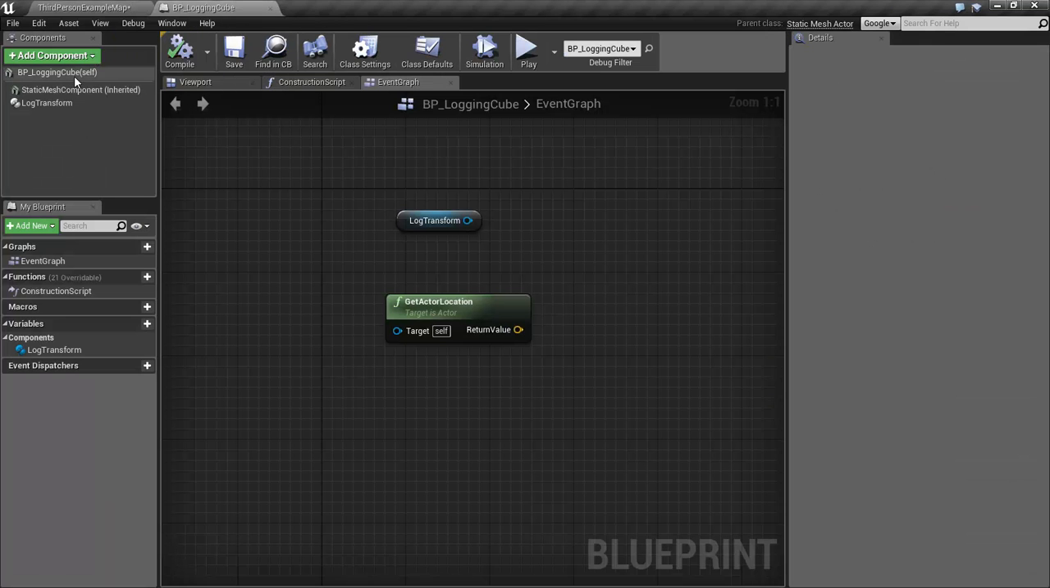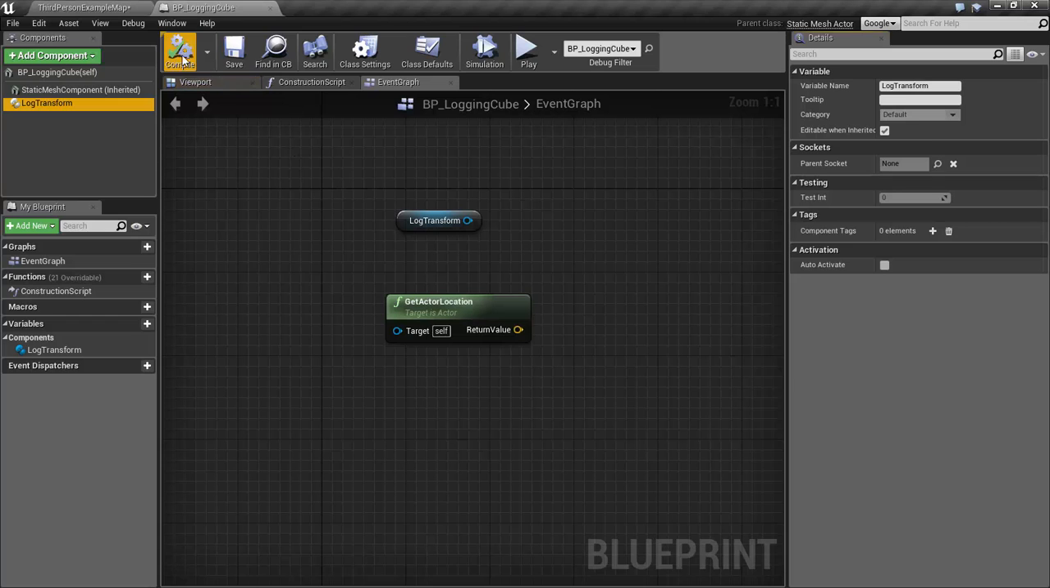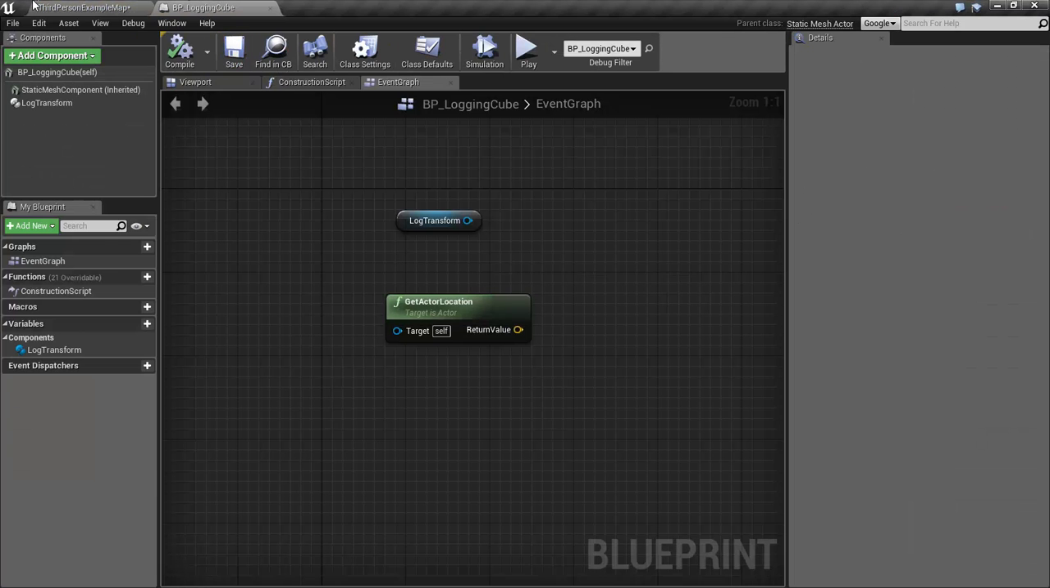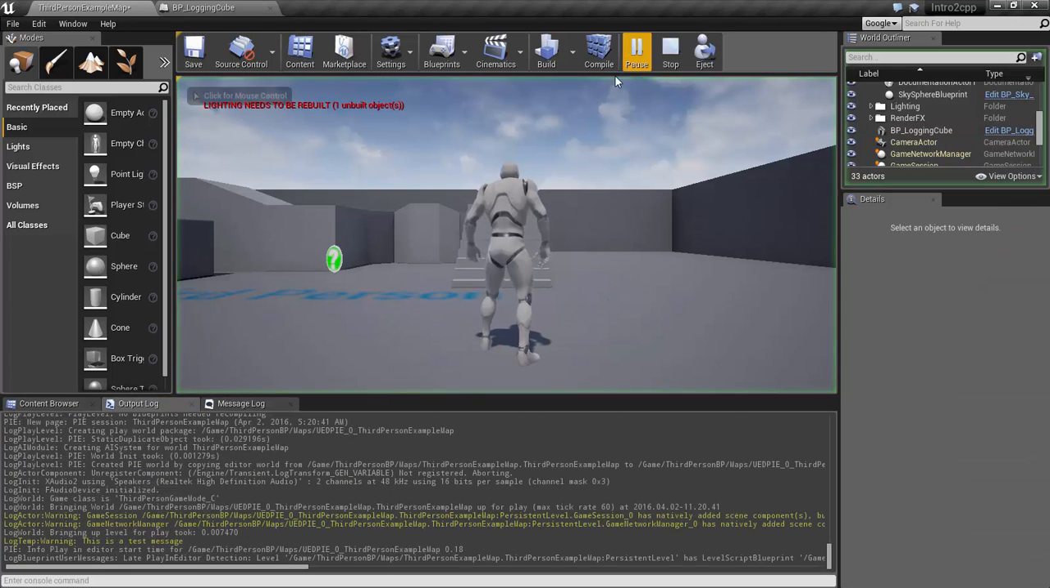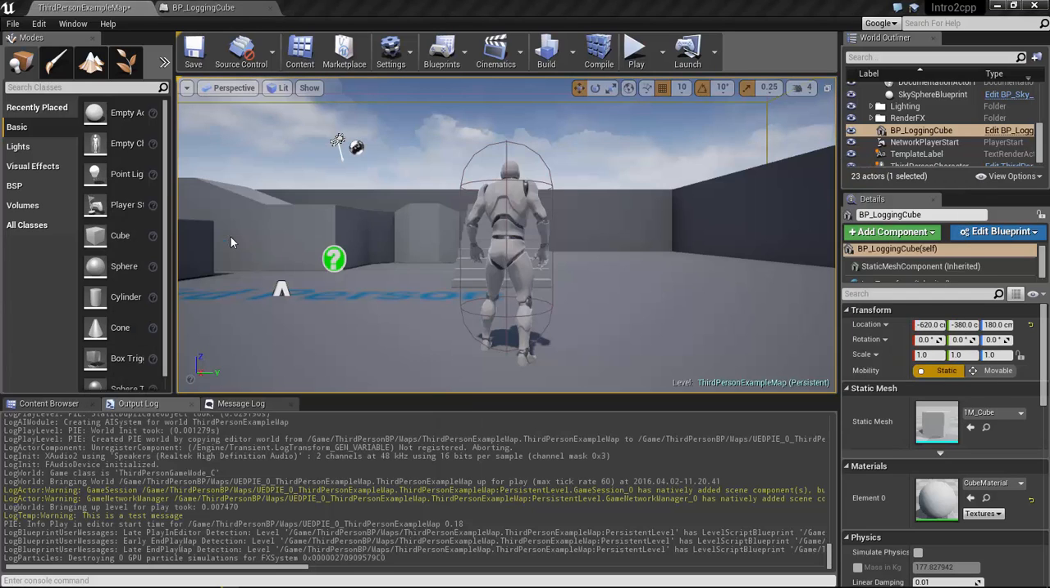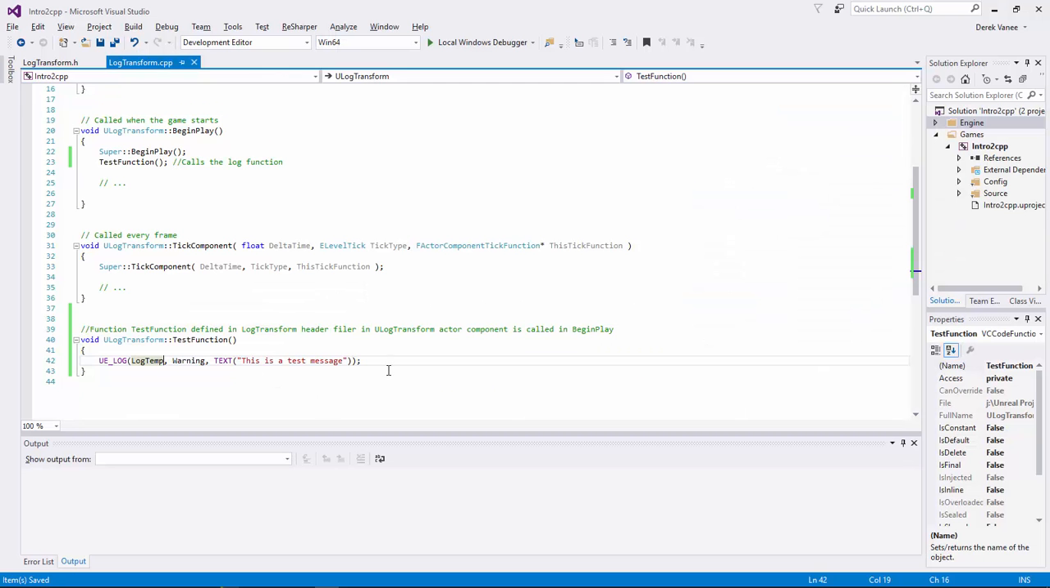So we have this log transform on here. It's a component we've saved. It's in our level, so we're gonna go to the output log now. So now when we hit play, see on begin play, it says warning, this is a test message under log temp. You can also log actor, I guess, would have been another one I could have used. So what we're gonna do with this is we are going to display its location in the world, hence log transform.